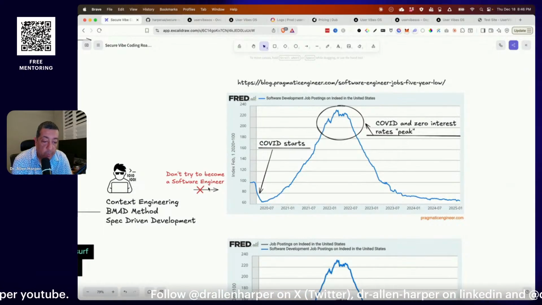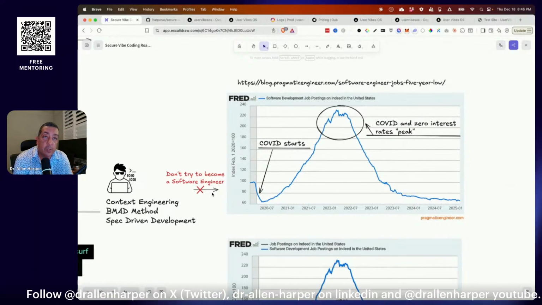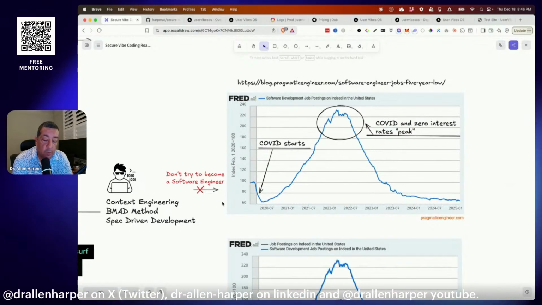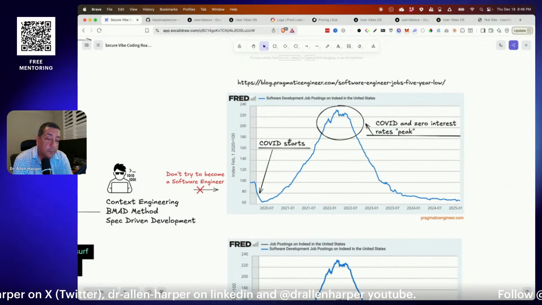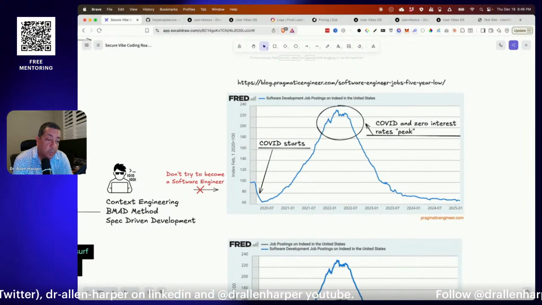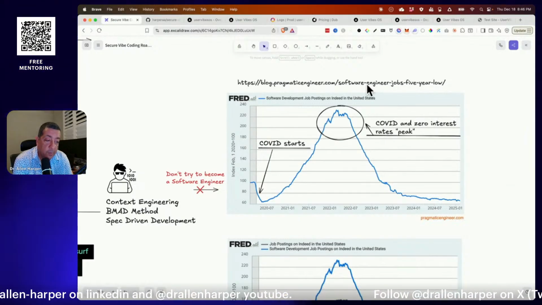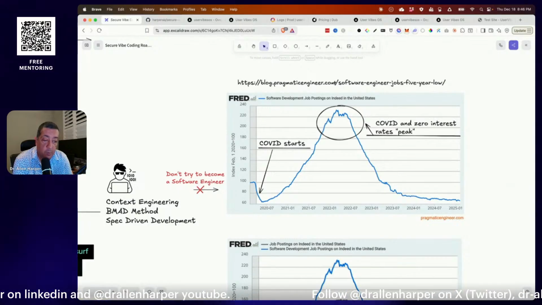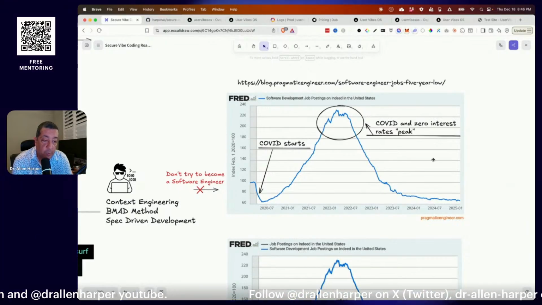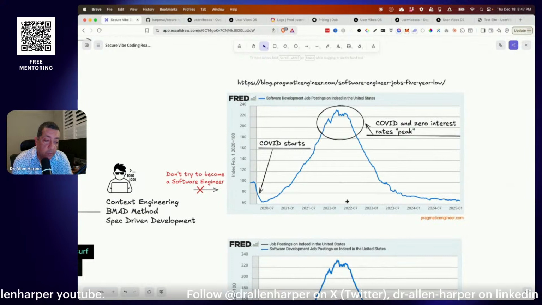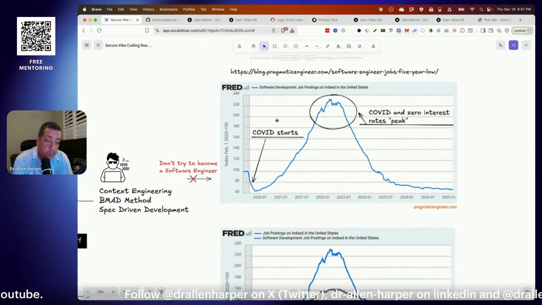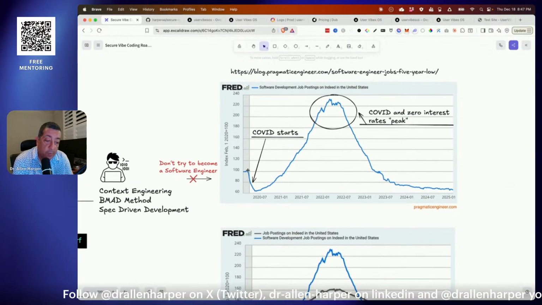Look here. I'm not trying to turn you into a software engineer like my friend Possible Scripts here, because he knows this is true what I'm about to tell you. Okay, look here. There's this blog article from earlier this year. Just go out and Google software engineering jobs 5-year low from Pragmatic Engineer. And what you'll find is this is a US government statistic right here, okay?